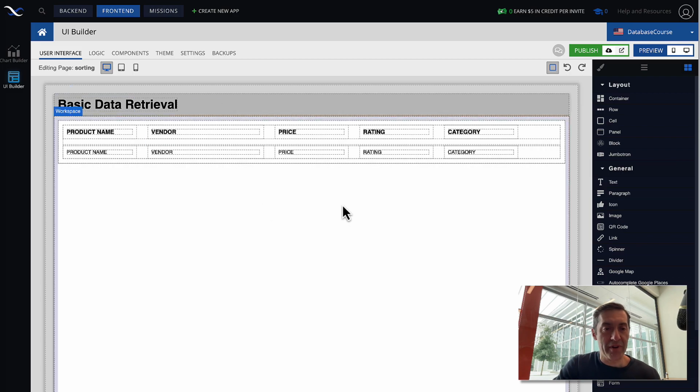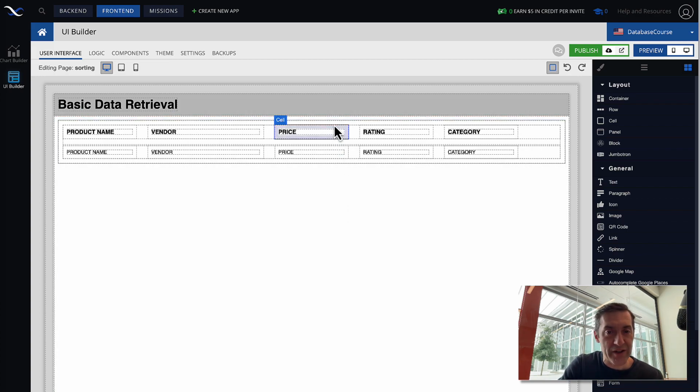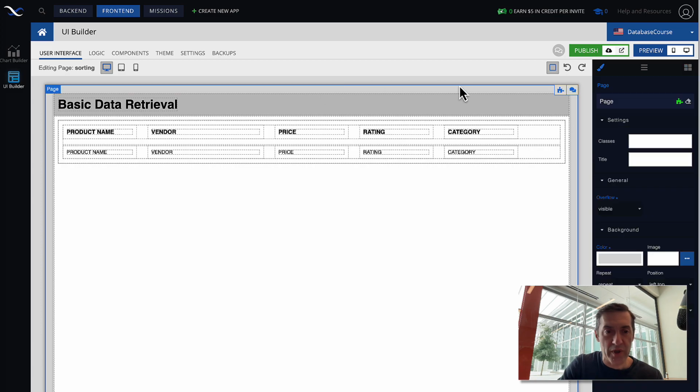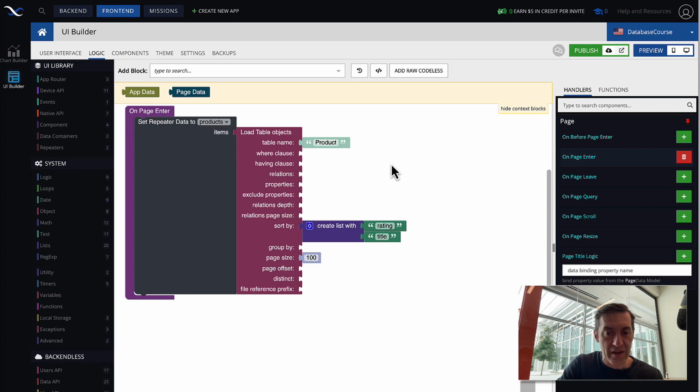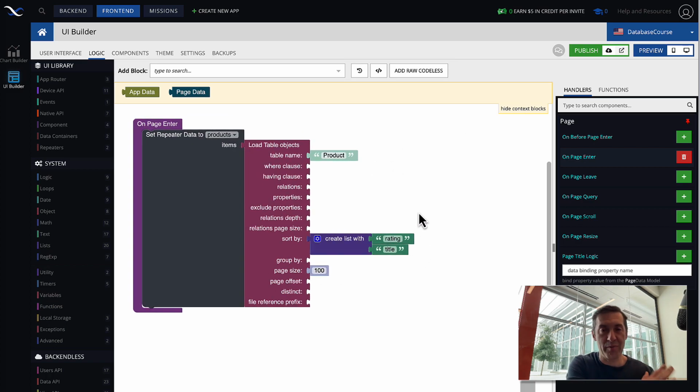Now in UI Builder, I will use exactly the same page that you already have if you followed along from previous lectures. And here, let's switch to page and go into the logic for page. This is the logic that we have from the previous lecture where we were discussing sorting. The sorting can stay here. Both sorting and retrieving specific properties work together, so one does not cancel the other.